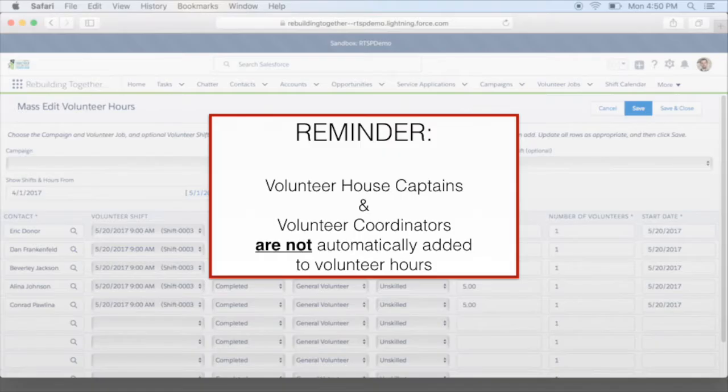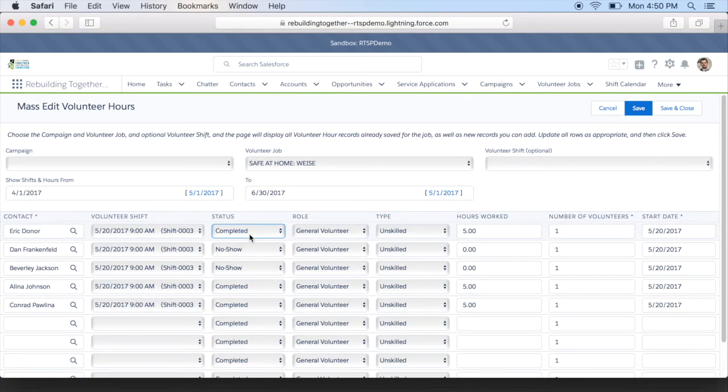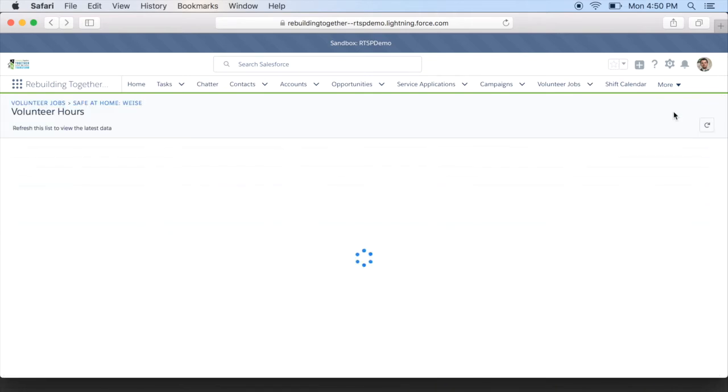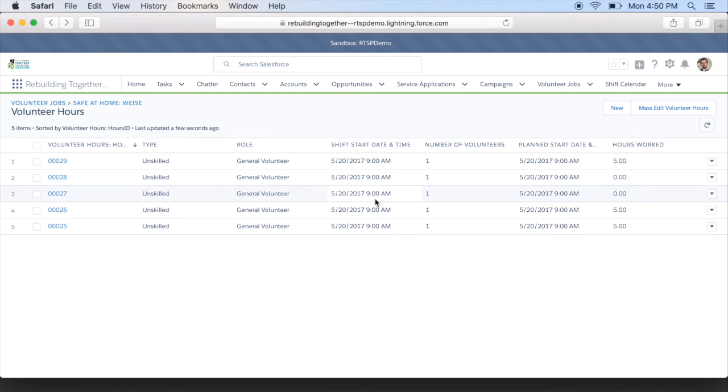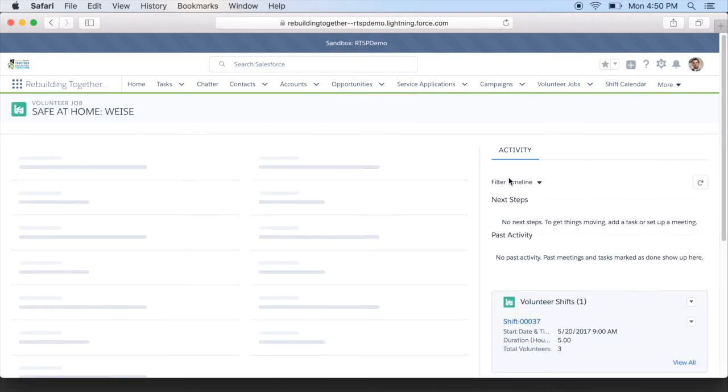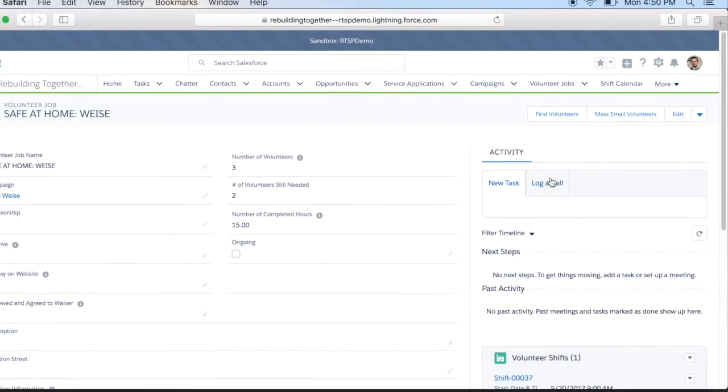Now, just a quick reminder that volunteer coordinators and house captains are not automatically tracked in volunteer hours when you select them in the campaign record, so you'll need to add them to the list to accurately document their engagement. Once you are satisfied with the volunteer hours list, you can click Save and Close. Now with these volunteer hours correctly marked, let's jump back into the volunteer job record and then send a thank you email to the volunteers which have completed this project.